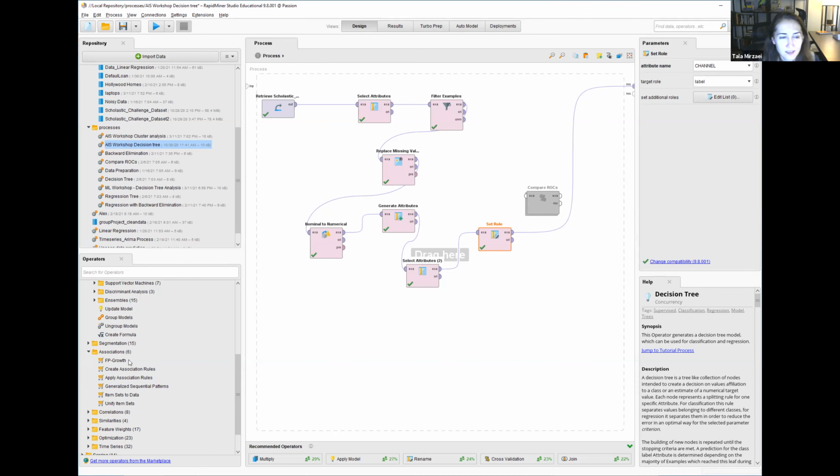So finding these types of associations can be done with this type of analysis.